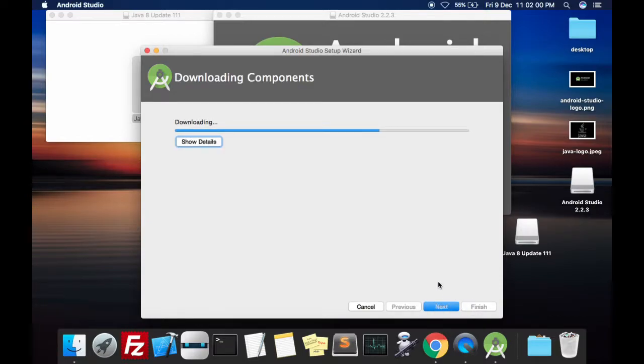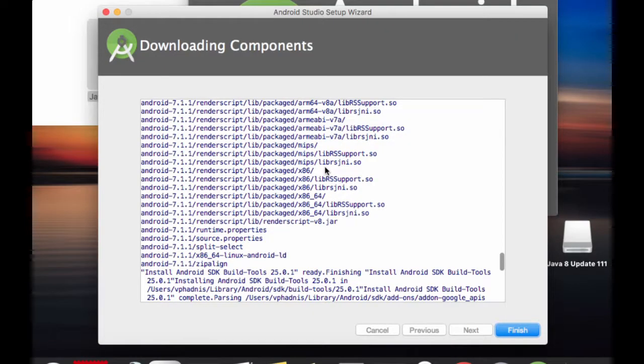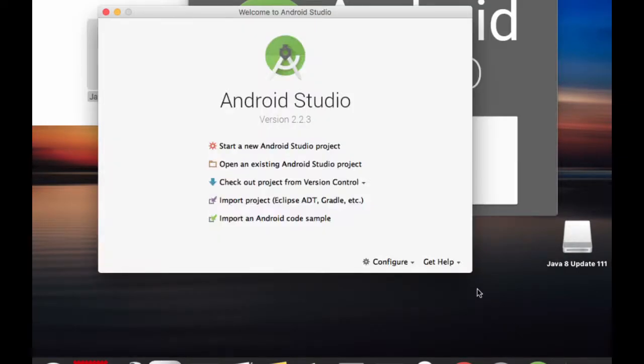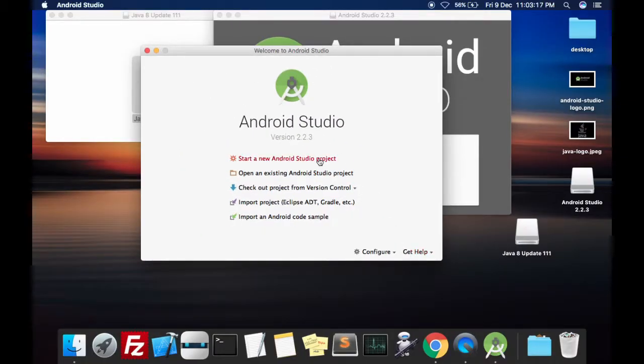So click on finish. So now Android Studio will download a ton of stuff right now. It will download all the SDKs, all the packages required. So just stay tuned. Okay, so now I guess we have downloaded and installed all the required stuff to run Android Studio. So click on finish. And yeah, so now you have just opened Android Studio.